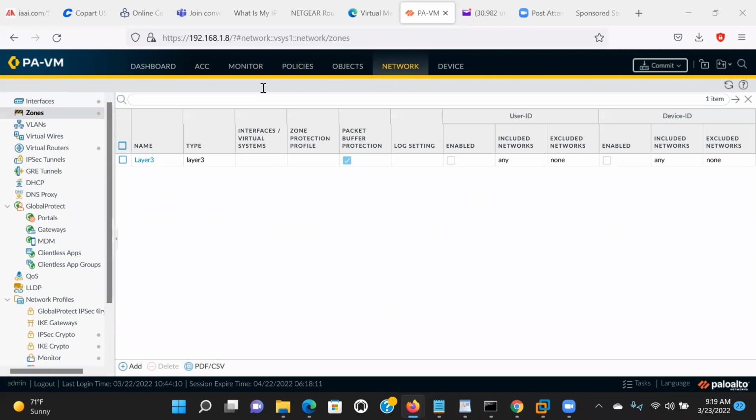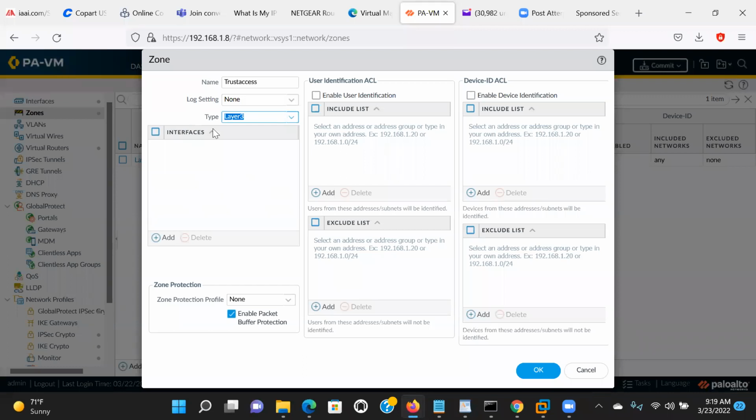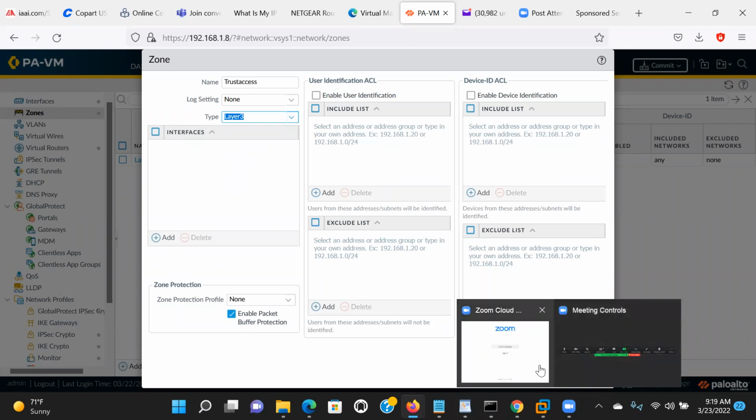Click add, add a zone, and give a name as trust. L3 trust or whatever you want. Okay, now the type is going to be L3. On the type, choose your L3. Then click on OK. Now we have created one zone. We just need to create one more zone. Click on OK.